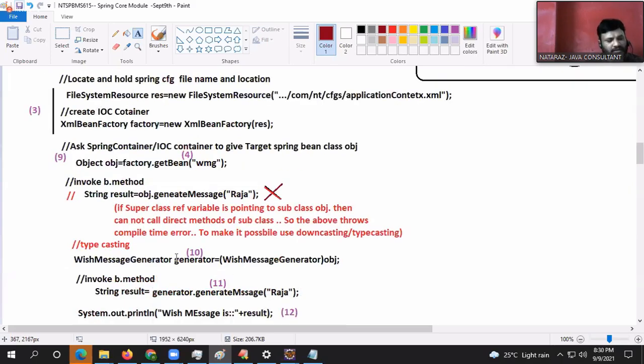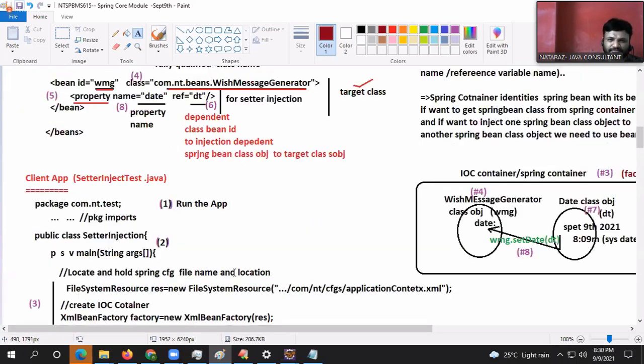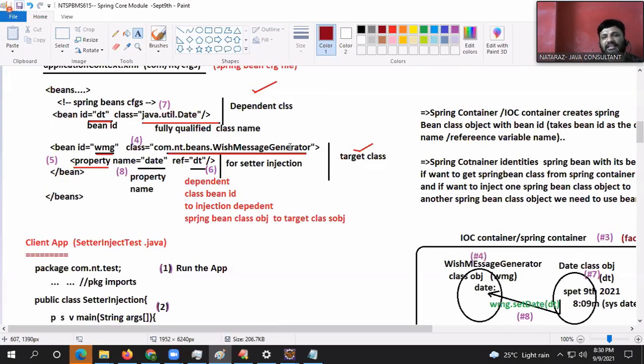Next. Listen. I am calling the factory.getBean method. Factory means container. Are you listening? Okay, what is this getBean method doing? The getBean method takes the given bean ID and searches: is there any Spring Bean whose bean ID is WMG?